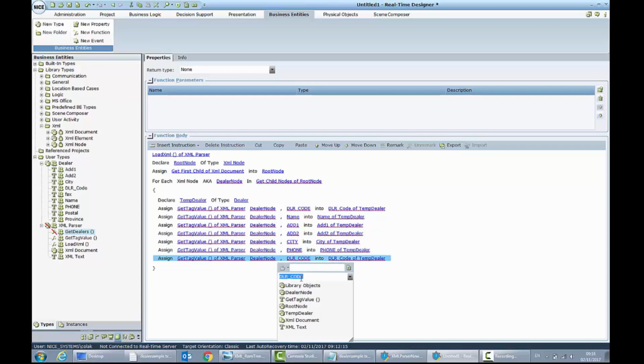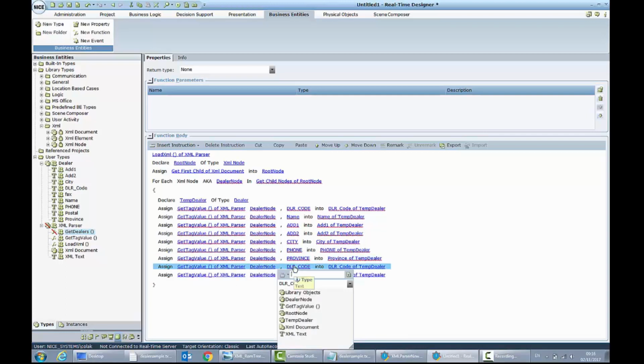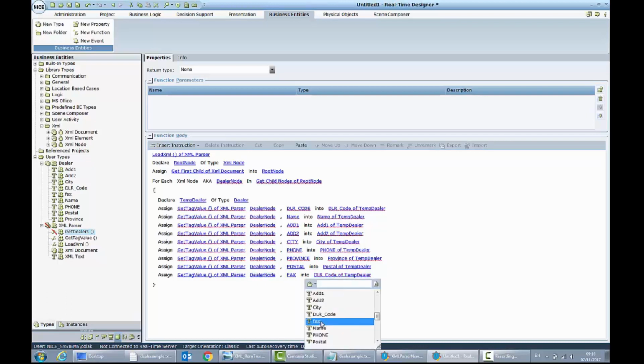so we have the phone and province. So province, and let's add the province to province, and two additional properties, the postal, which will go to postal, and the last one is for fax, and this, of course, will go to the fax.